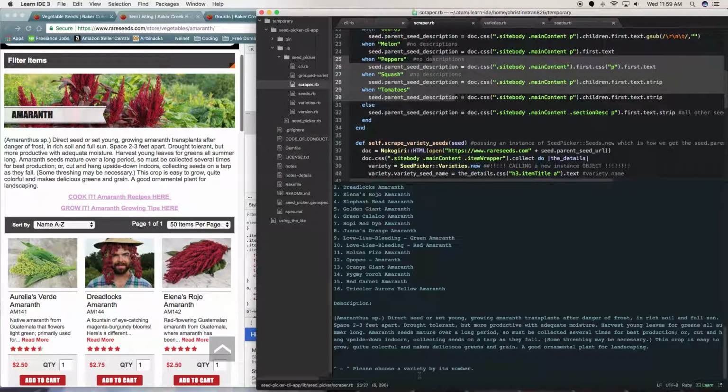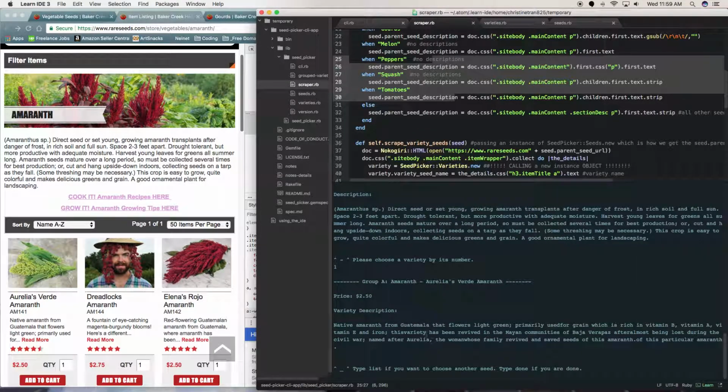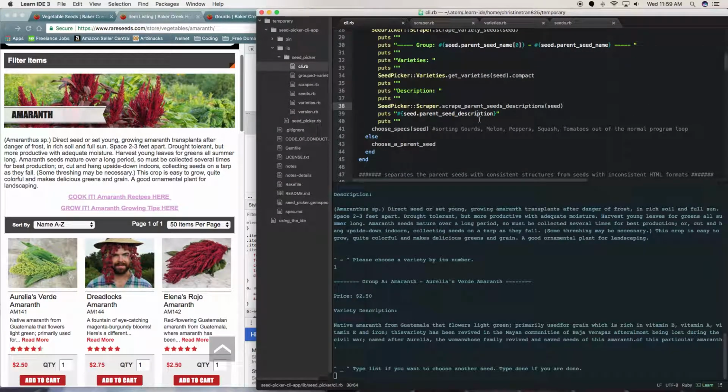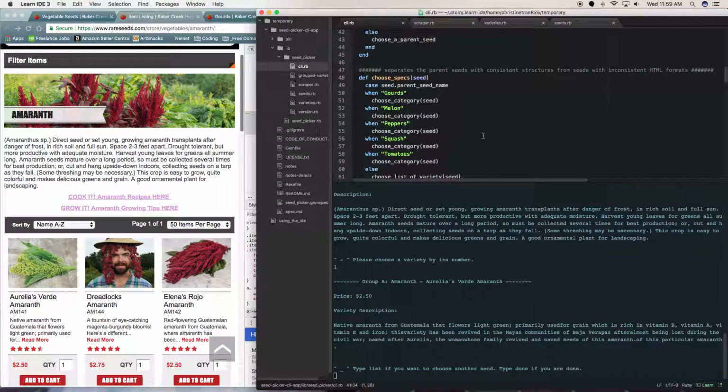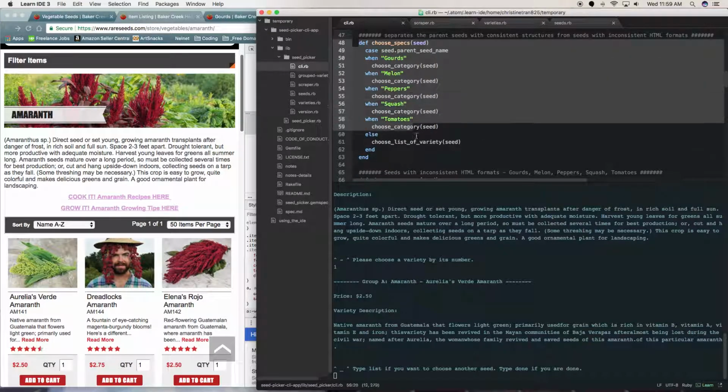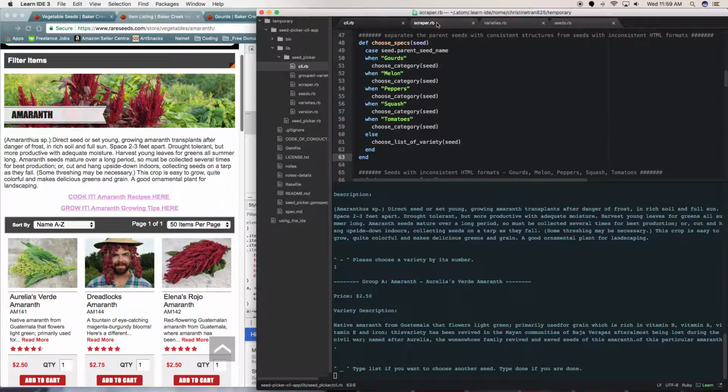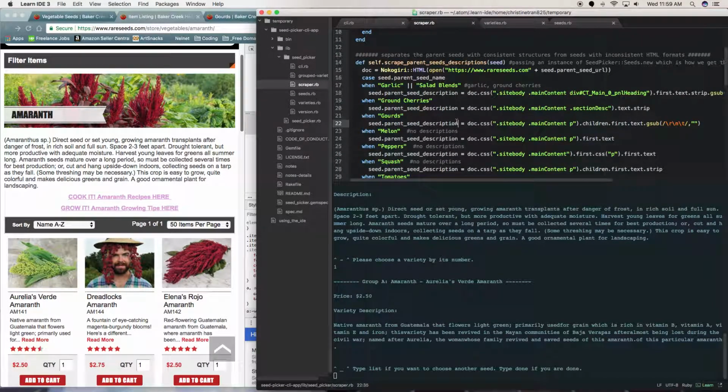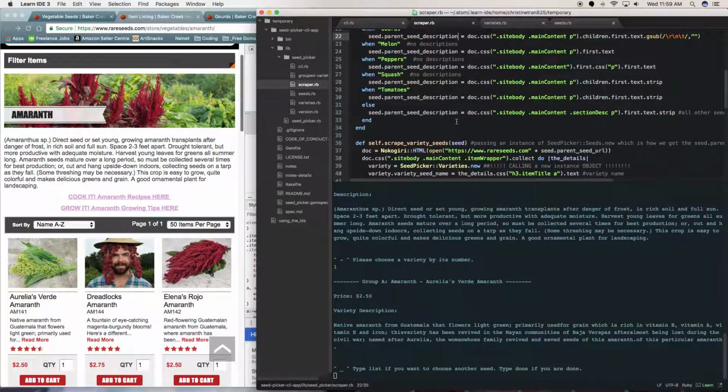At this point, the user will click on the variety, and we'll get more information of that variety that they chose. Reason being is, after they read the description, we're actually going through another method on the CLI called choose_specs_seed. And the reason why this is done is because of the strange HTML structure that I've encountered. And it also affects how the parent seed description was scraped as well.